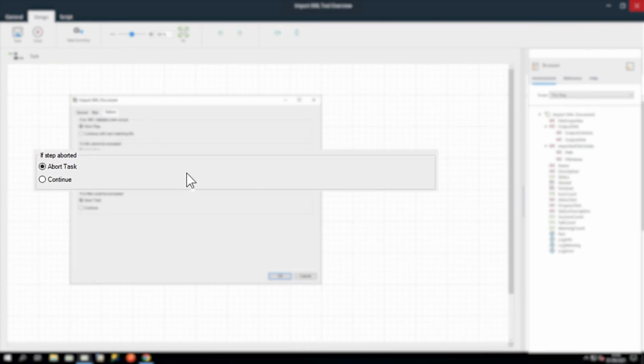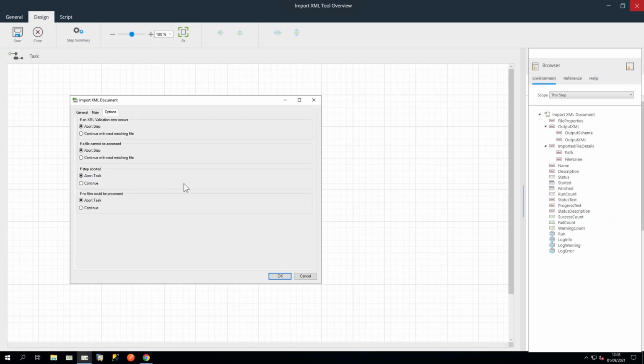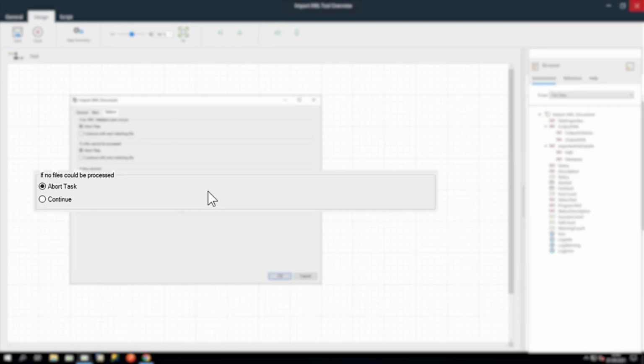If either of the above options are set to abort step, you can choose what happens to the whole task itself with these options. Lastly, with the If No Files Could Be Processed option, you can choose to continue processing onto the next step in the task, or terminate the whole task immediately.